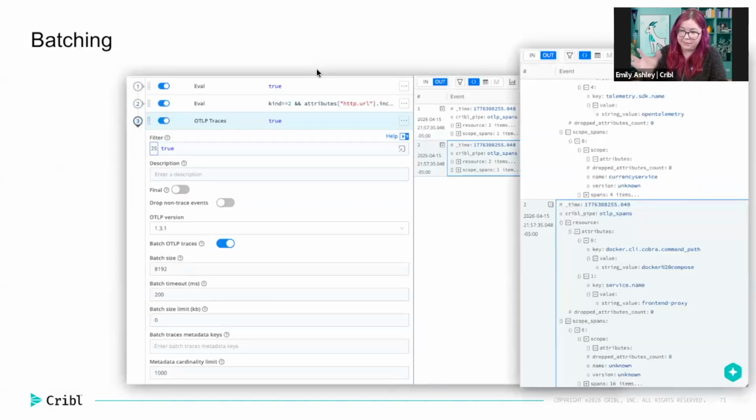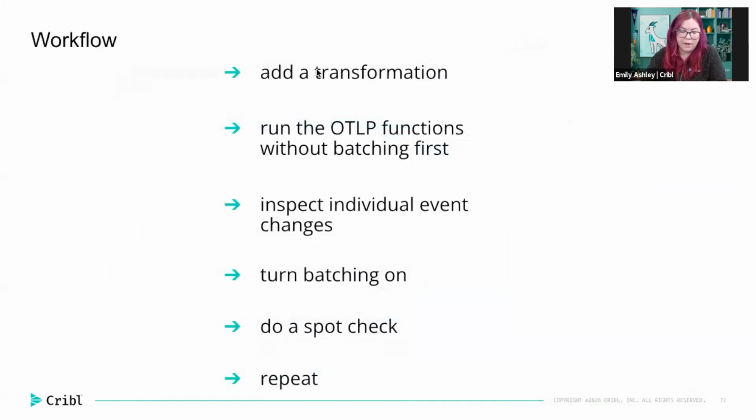Here you see the batched events. I made 2 batches, 4 and 16, it makes 20. So a debugging tip would be to run the OTLP functions without batching first. This is the easiest view to catch mistakes of where you may not have put things in an OTLP compliant way. So you want to inspect individual events to make sure that fields are landing where you expect, that they're persisting through the function, not dropped or renamed unexpectedly.